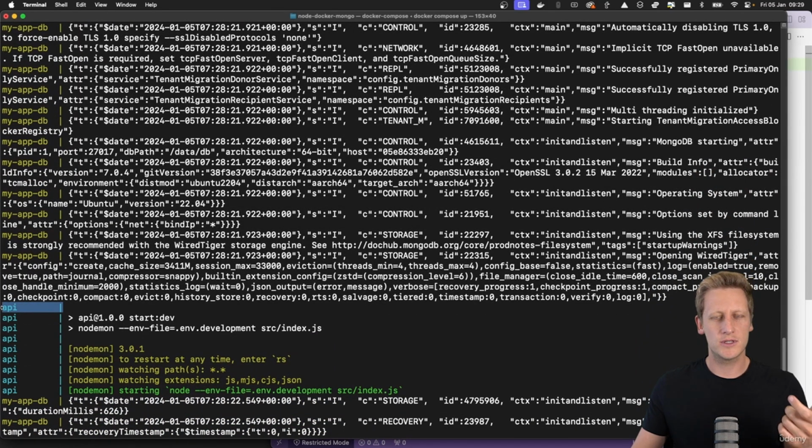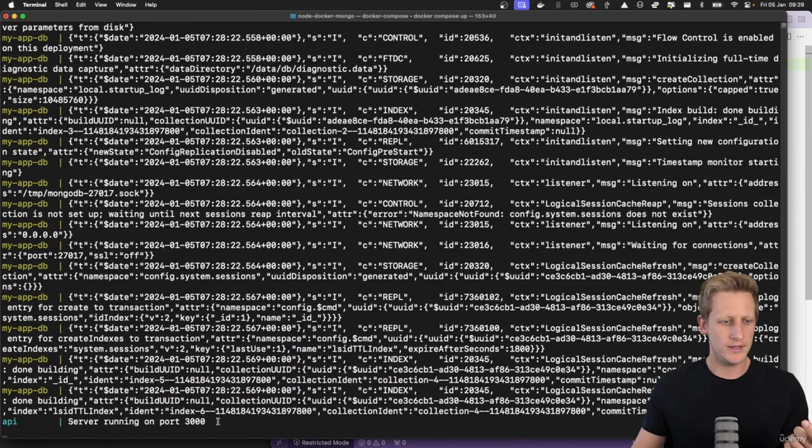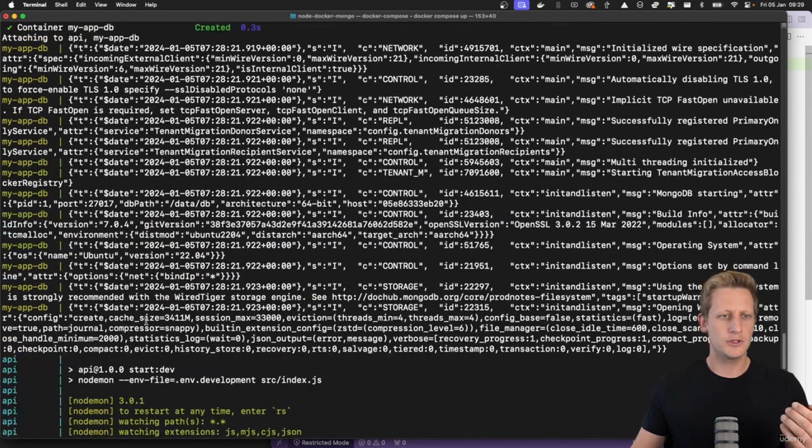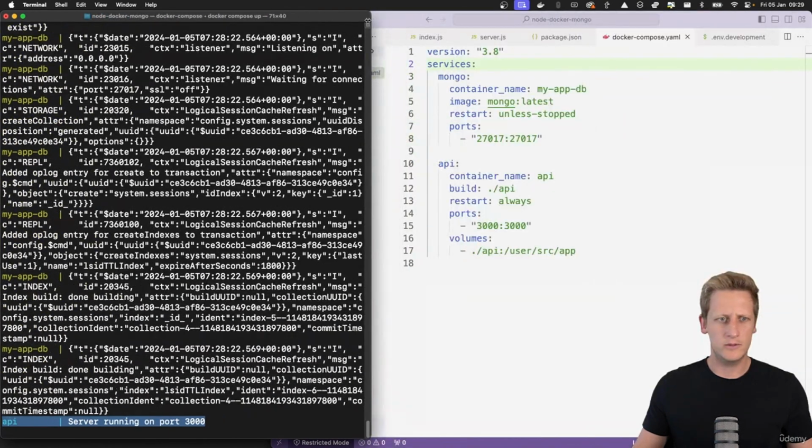The API, which is the other container, has been successfully started, and the way we can see that is down here. We've got our server listening on port 2000. It's just the timing of the different services when the different console logs are printed out, and that's why it's in this order. That's what we should see in our terminal.